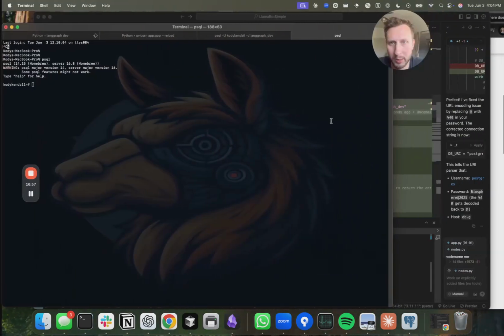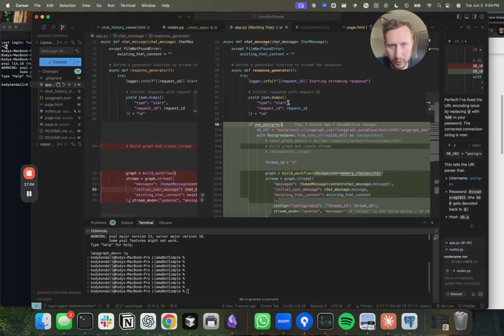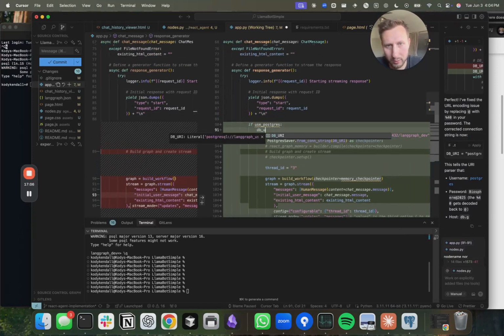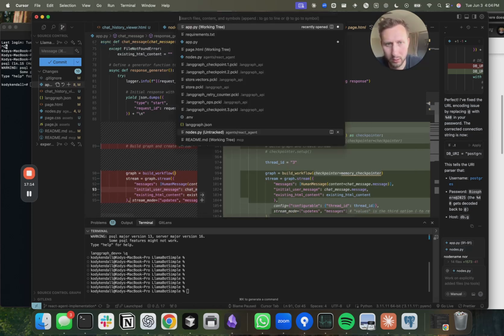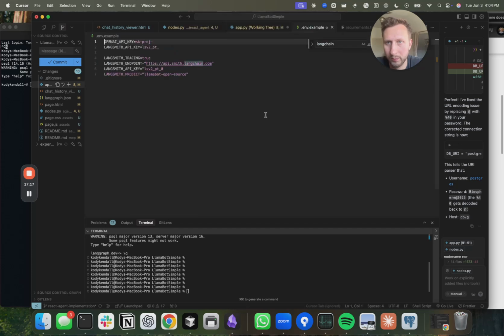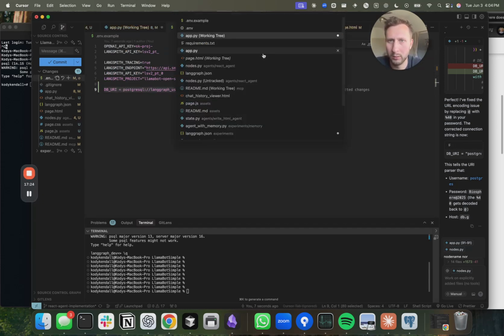Let's go ahead and jump back into our code here. So there's this DB URI. In fact, what we're going to do is load this from our environment: DB URI equals os.getenv DB URI. I'm going to go ahead and add this into our env example here. I'll go ahead and add it into my real env file as well.